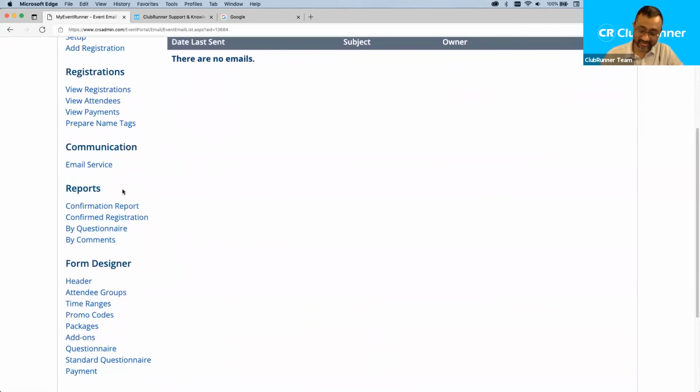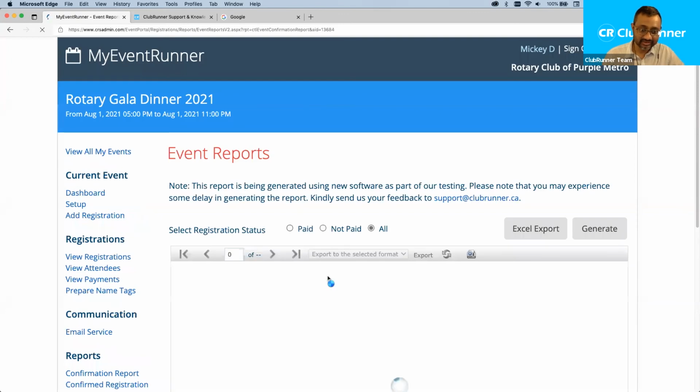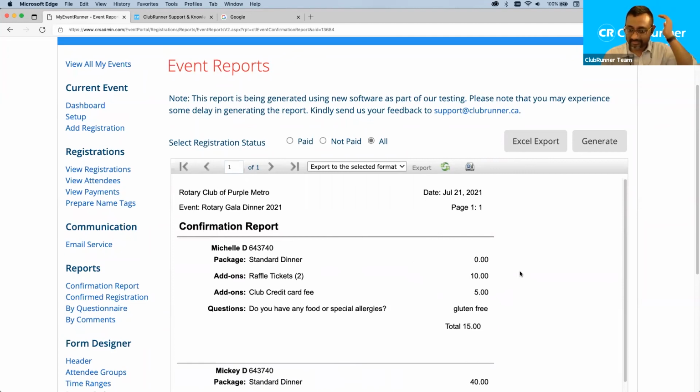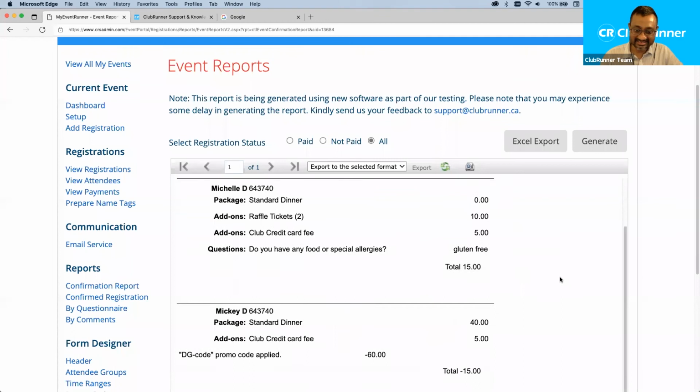But the report section, there's various reports in MER. Okay, and click on confirmation report. Basically you can break down the stats of your registrants. Who has confirmed, who has paid, who has not paid, who's confirmed their registration, how many people are coming. I'm kind of going to do a glossy, broad overview of the reports. Okay, so this is the confirmation report.